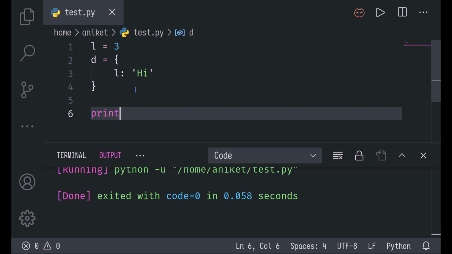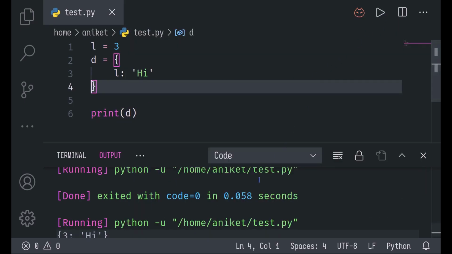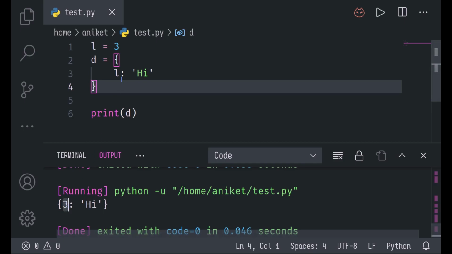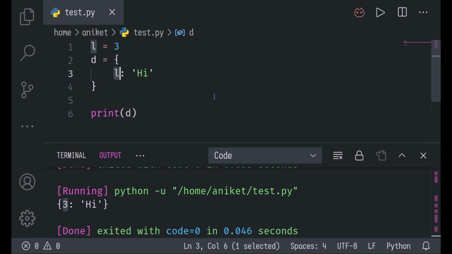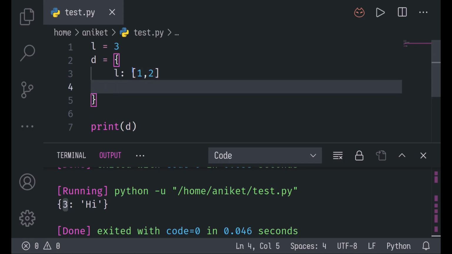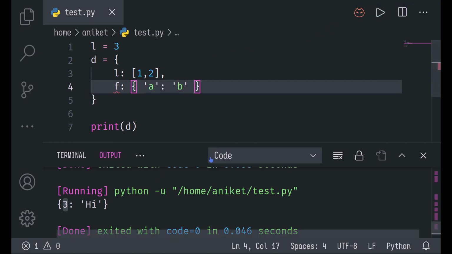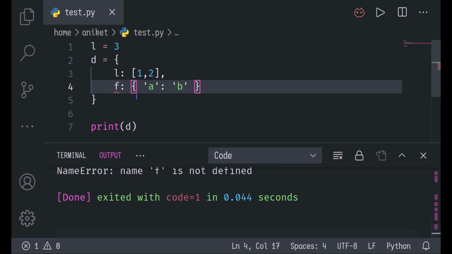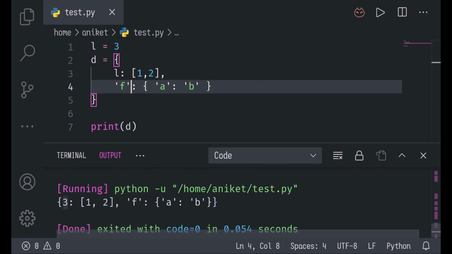Let us print the dictionary and see how it looks. As you can see, it puts the value of the variable and creates it. So just remember that you cannot put a list or a dictionary as a key, but you can put them in values. So you can put lists as a value, or you can put another dictionary also. So this also works. Oops, my bad, I was remembering JavaScript, so this actually works.